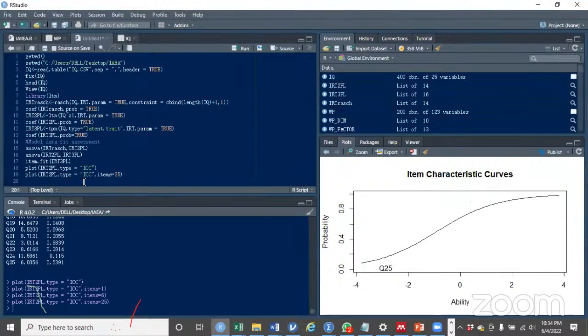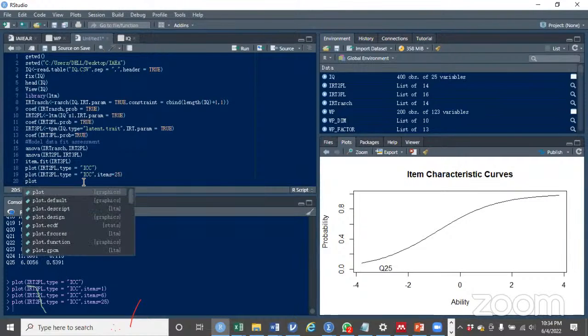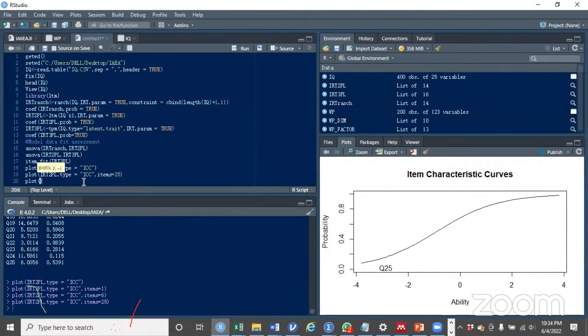Then let's look at the test information function. Then you say plot, IRT 2PL, comma, type equals IC, comma, item equals 0.